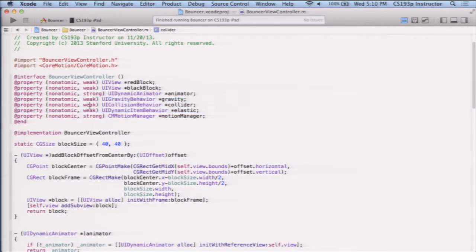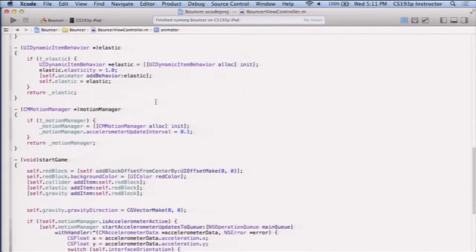Why did I make these weak? Well, because if this dynamic animator isn't holding on strongly to them, then I don't want them, okay? Same thing when we make an outlet weak, right? If the view hierarchy isn't holding on to them, and since I'm not doing storyboards here, I'm doing code, I'm still kind of doing the same thing. I don't want my red and black block to be around if I take them out of the view hierarchy.